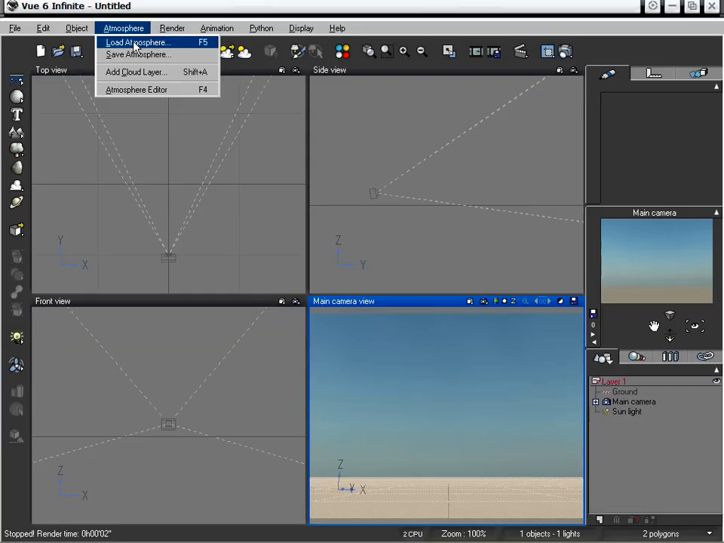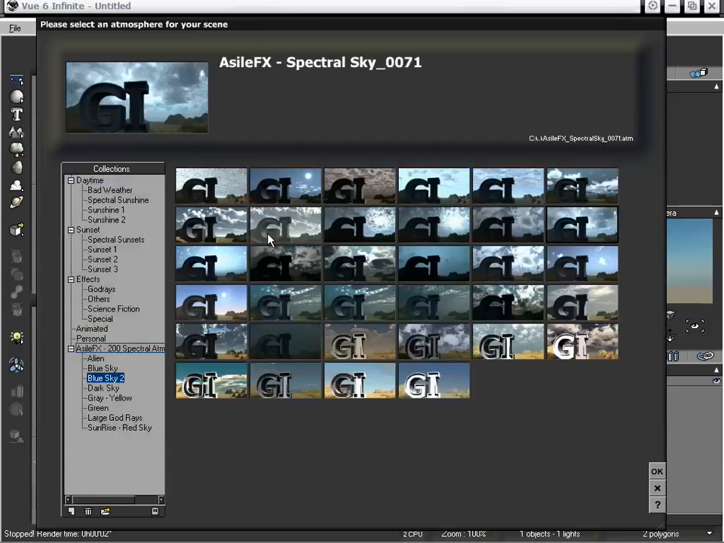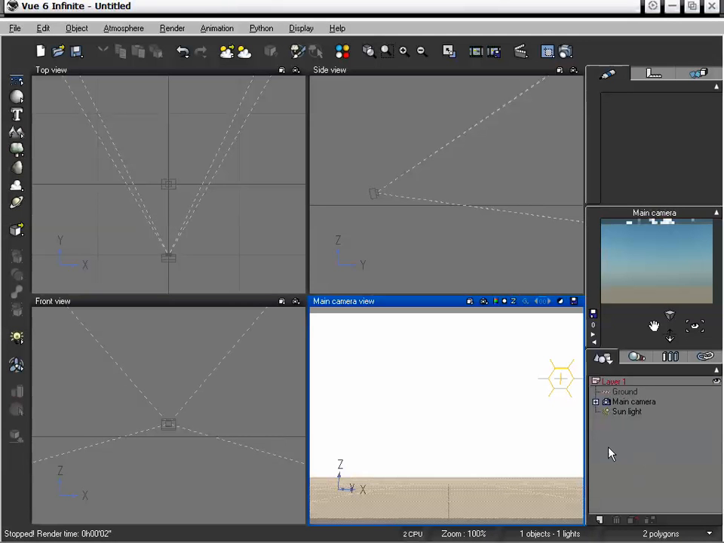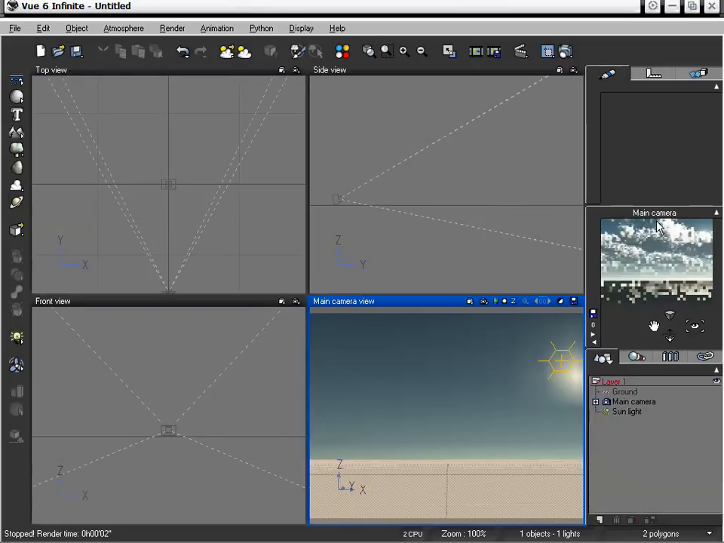So I'm going to go ahead and just load in an atmosphere really quick, and we'll select one of the ASL effects atmospheres, spectral atmospheres. And now what we could do is either render the whole scene, and let's just say we want to know what the detail is going to be like around the sun. Well, normally we'd have to render the full scene for that, but we have our render area.